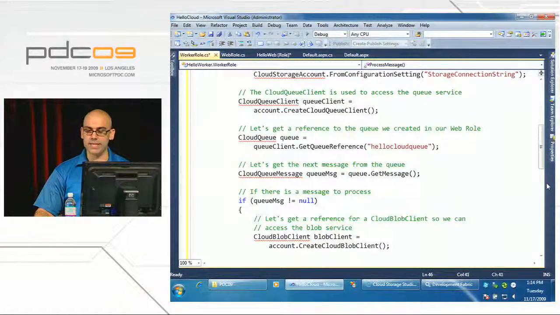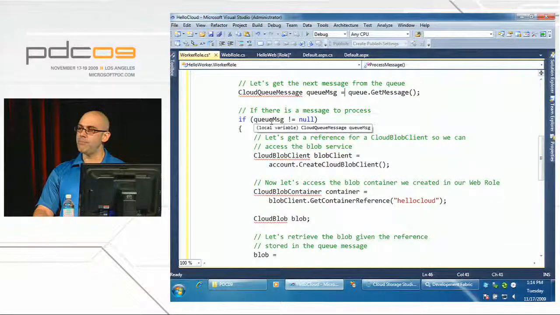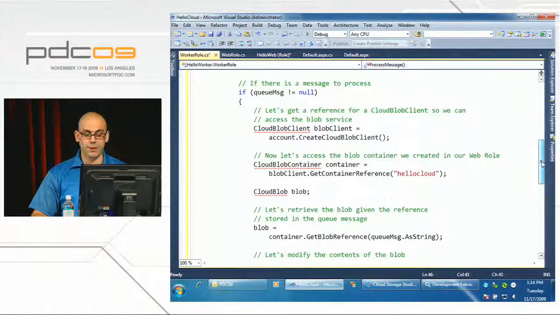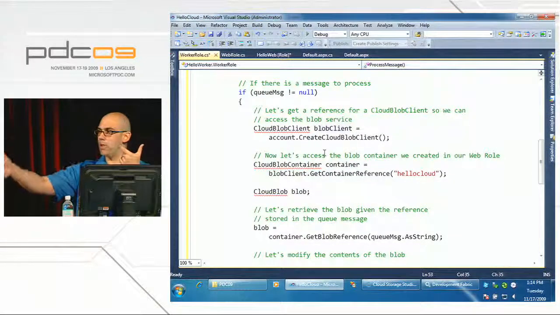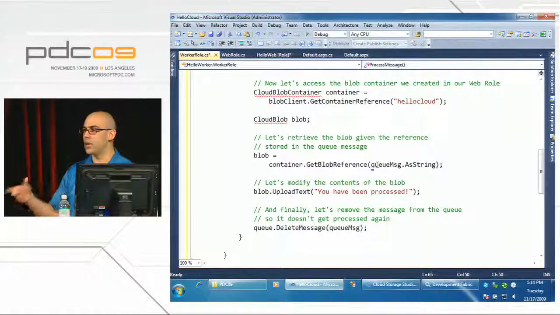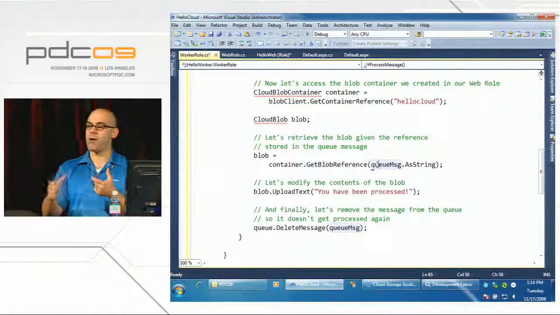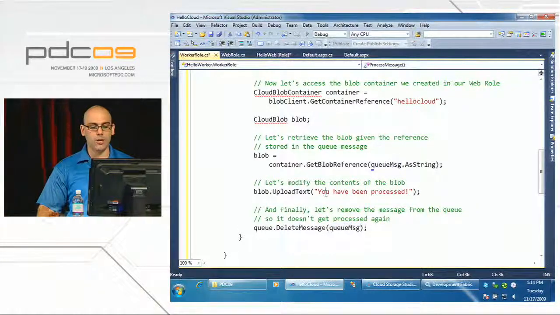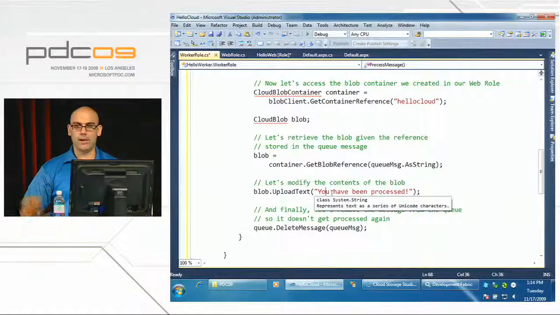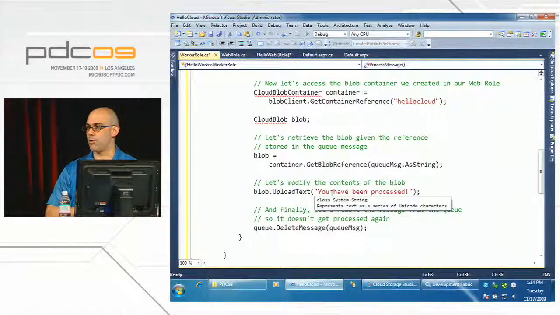So then we create ourselves a message and we say, get the next message off the queue. We're ready to process it. Now, if I don't get anything back, it means there's nothing in the queue, so don't do anything, just finish off. But if I do have a message now, let's go and get the blob. So I create my blob client, I go get the container reference to hello cloud, and then I pass in the contents of my message to the get blob reference. I say, this is the reference, the URI, go and get that for me. And then I go and I change it to you have been processed. And then when I'm finished, when I've uploaded and changed that blob, I'm ready to get that message off the queue so no one else processes it.